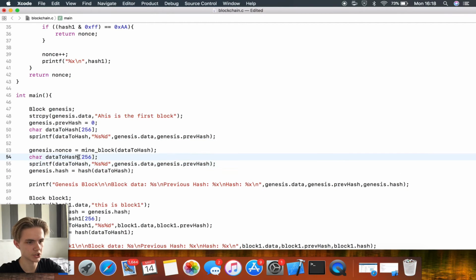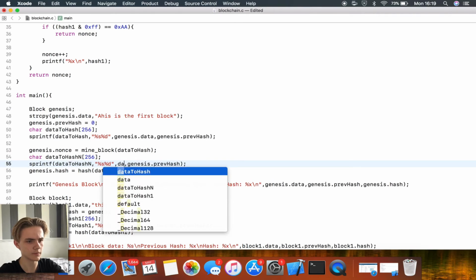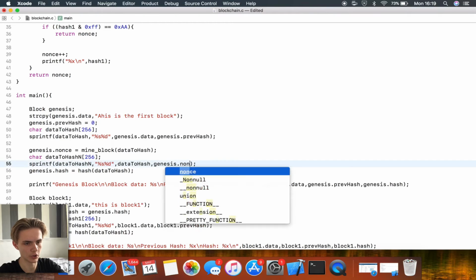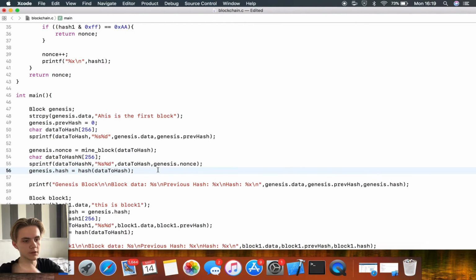So we'll just call this data to hash n, and inside of here we want the original data to hash, and then we want genesis.nonce. So it's going to basically add the nonce value onto the end of the data, and then it's going to hash that and set that to equal to that. So that's essentially all of that implemented.